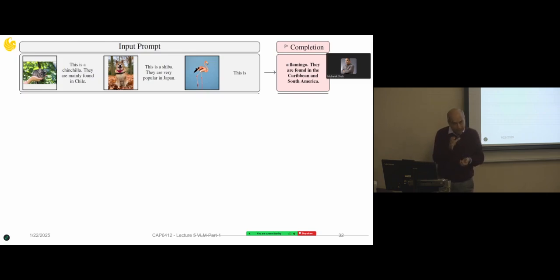So they can do something like this. You have an image, and this is Chinchilla. They are mainly found in Chile. This is Shiba. They are very popular in Japan. Then it has to predict what this is. It says Flamingo, they are found in the Caribbean and South America. Which is interesting.